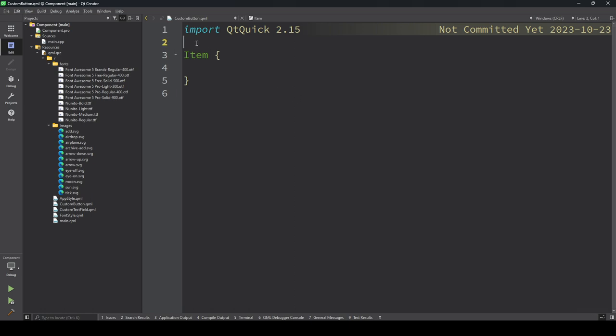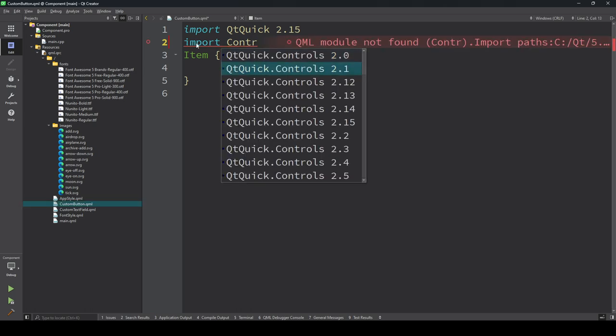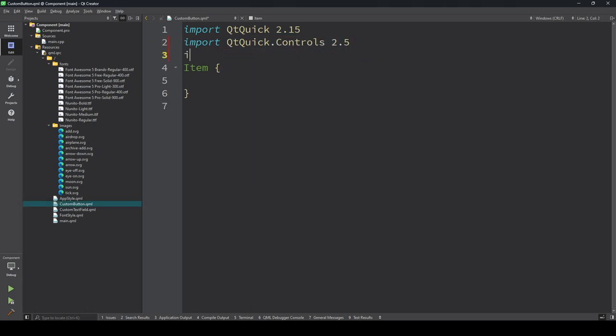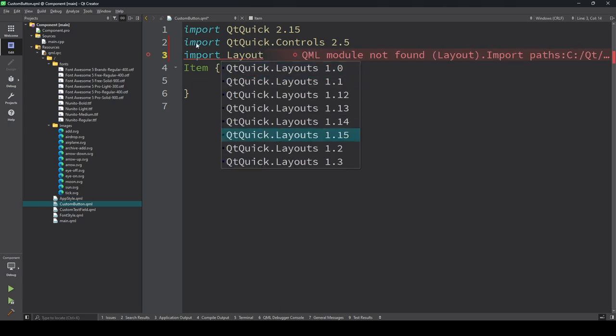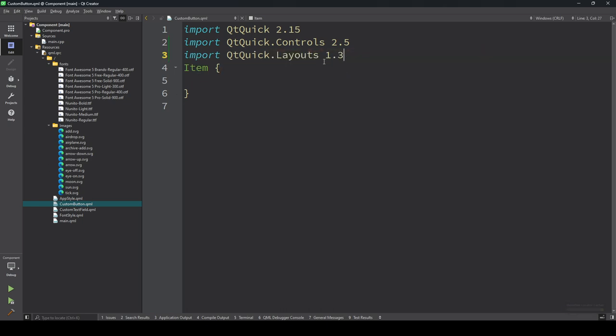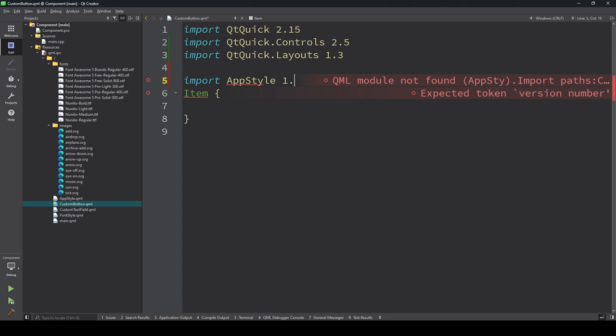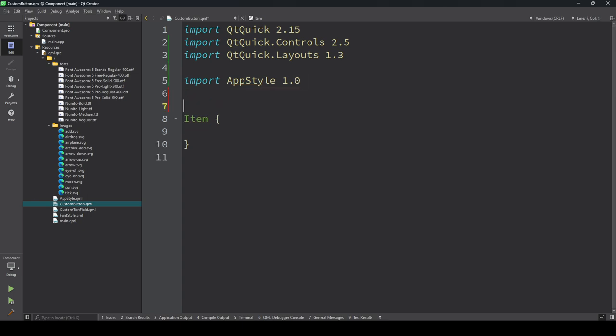First of all we need to import some controls here. So I added this control and also imported some layout here. I'm using the layout, and also added our style library for using the colors. And one more thing we need to import is the Qt graphical effects, because I'm adding some opacity and animation for clicking on the button, so it looks great, and we use different styles on that.